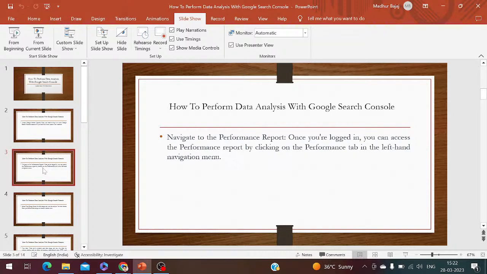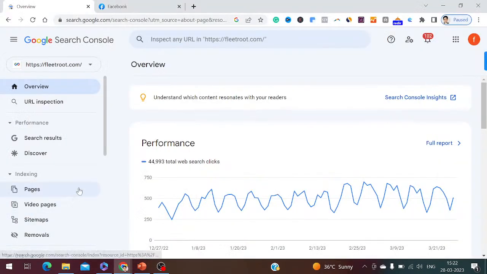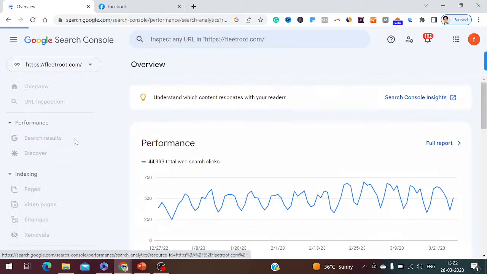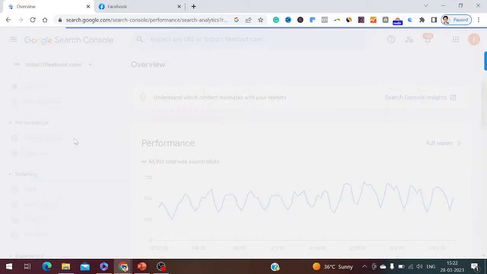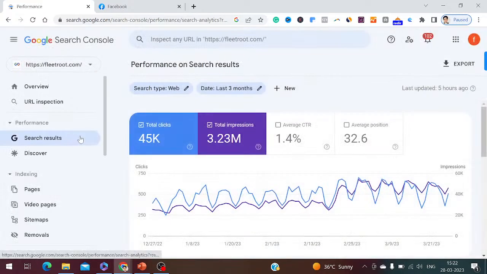Then in the next step, you have to navigate to the performance report. Once you have logged in, what is more important here is you can access the performance report by clicking on the performance tab in the left hand navigation menu. So we will navigate to the performance report. I click on search results over here. So we are on the performance report.